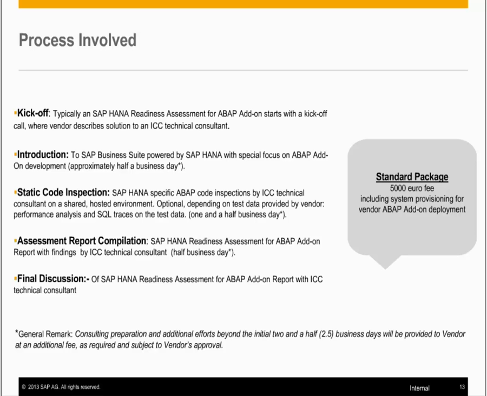Okay, what would this process look like? We would first start with some kind of kickoff, so you would have a session with an ICC technical consultant, and you would describe your solution, and we would discuss the further processing. The next step would be that we would provide you with an introduction session, which would take up to one and a half business days, and there we would give you a detailed introduction to SAP HANA and to the aspects you have to take care of, and also an introduction to the performance and code analysis tools SAP offers.